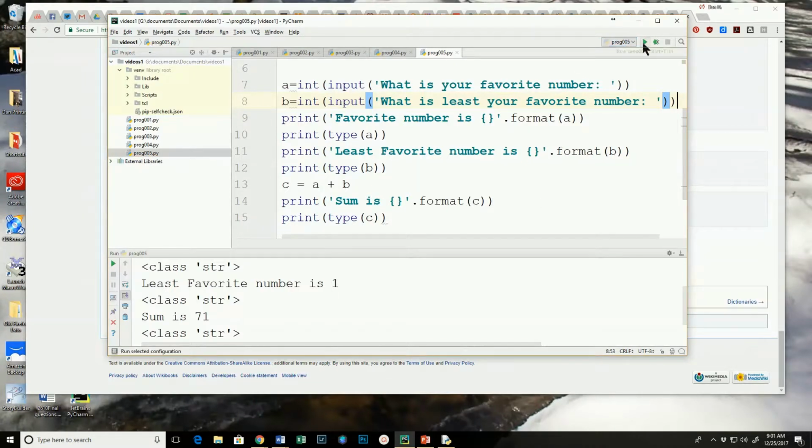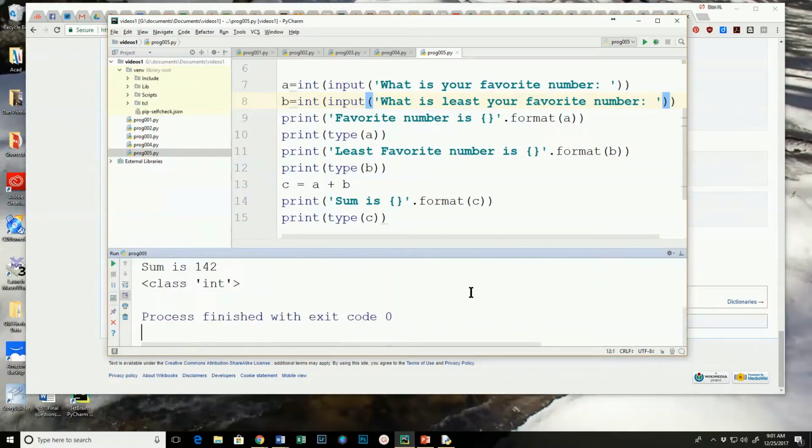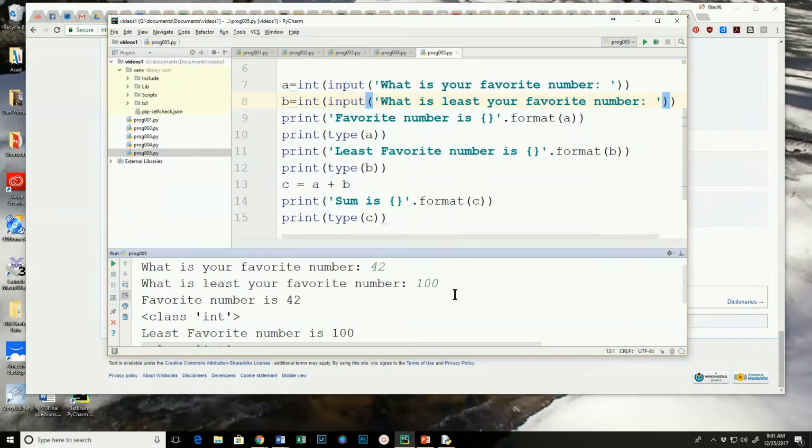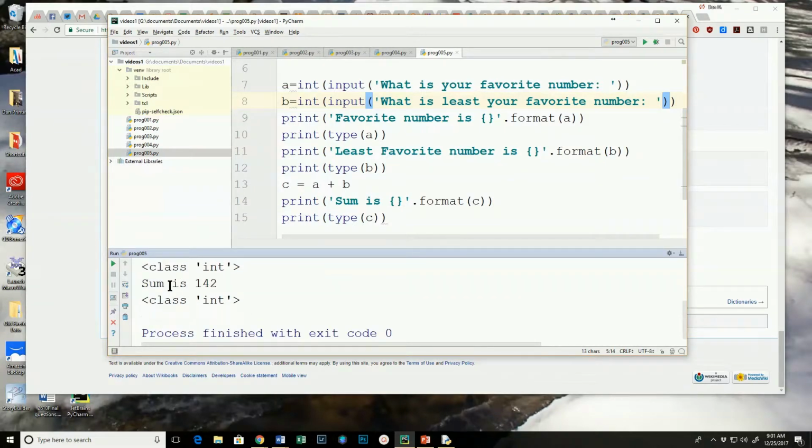Now, if I run this, what's my favorite number? Let's do 42. What's your least favorite number? Let's say 100. And now when we go back and look at our output, it says my favorite number is 42, but notice now its type is int. Since it's an integer, it is a number. What's your least favorite number? 100 says it's a type int. So when I add the 2 together, I get the correct answer, 142, and it is a type int.